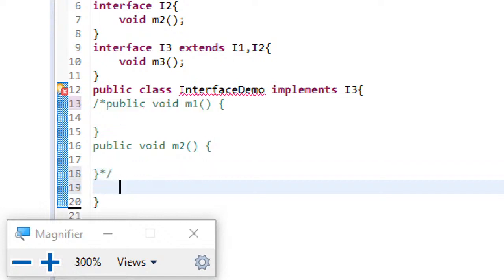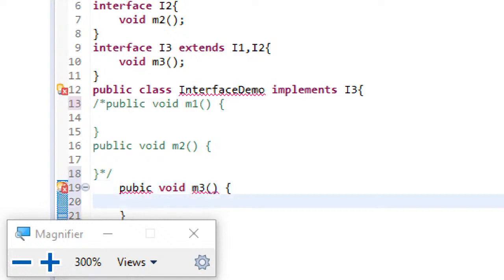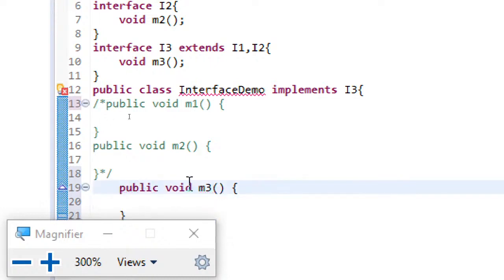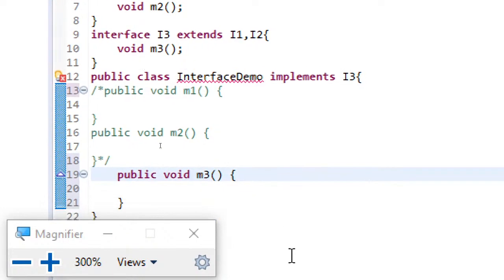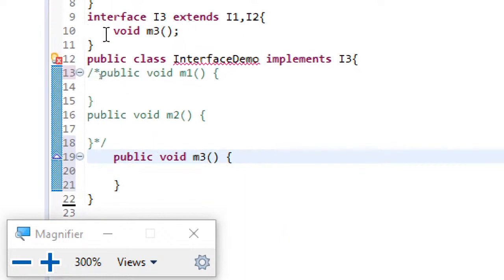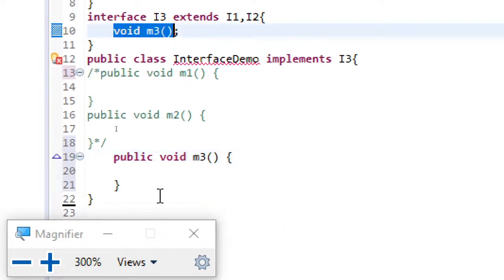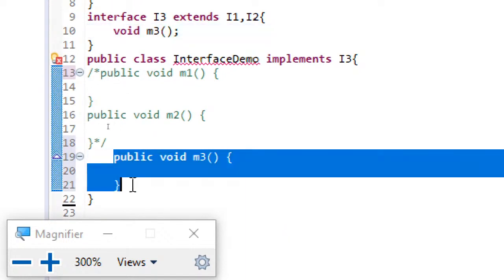And then I'll just override that method, public void m3, because interface I3 is containing this m3 method. So public void m3. Now you can see whatever this interface I3 is containing, the m3 method, I have overridden that, but still it is saying error. Why? The answer is simple.